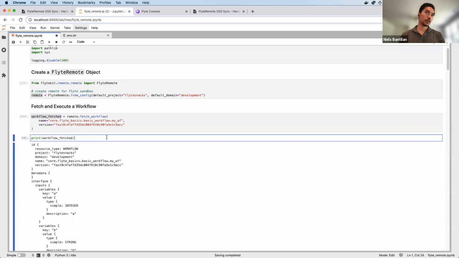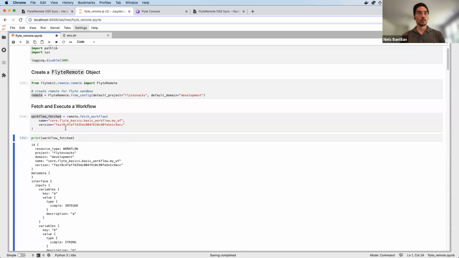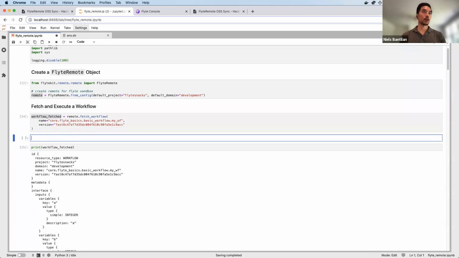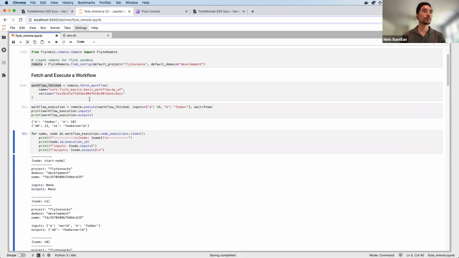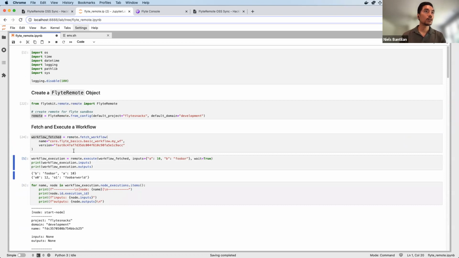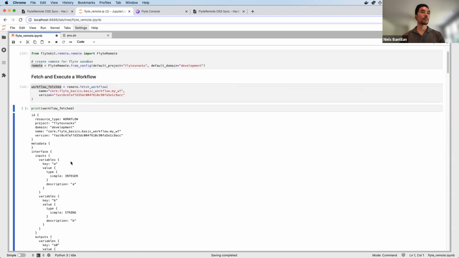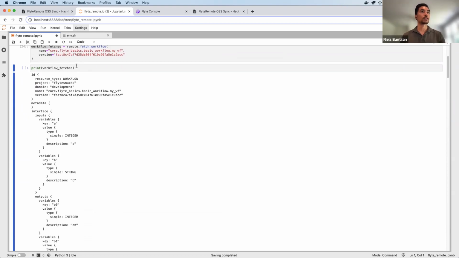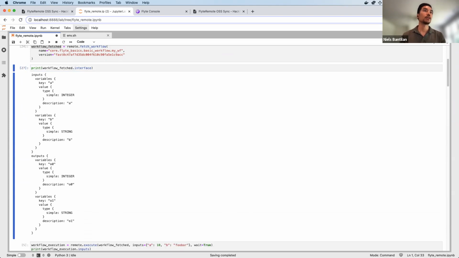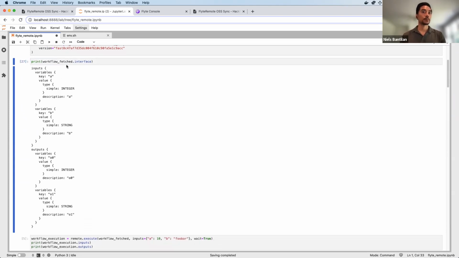But when I fetch it, this is now a Flyte workflow type, and it exposes a bunch of stuff. Yeah, so you can inspect it and see what the ID is, what the interface is. So as I mentioned before, you can call that interface here. And let's go ahead and execute it now.